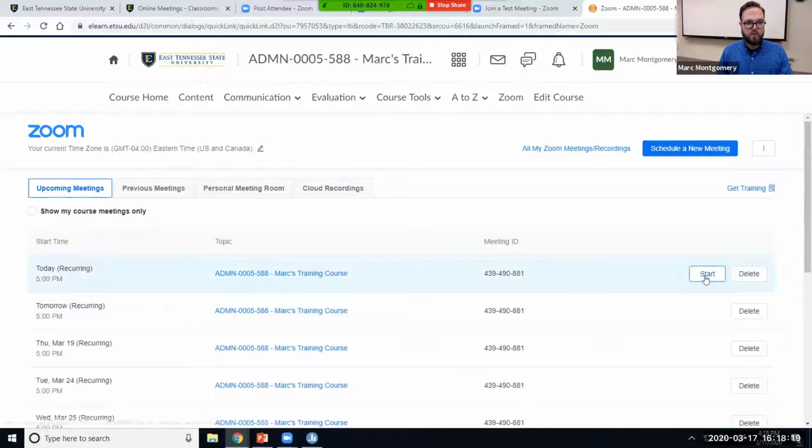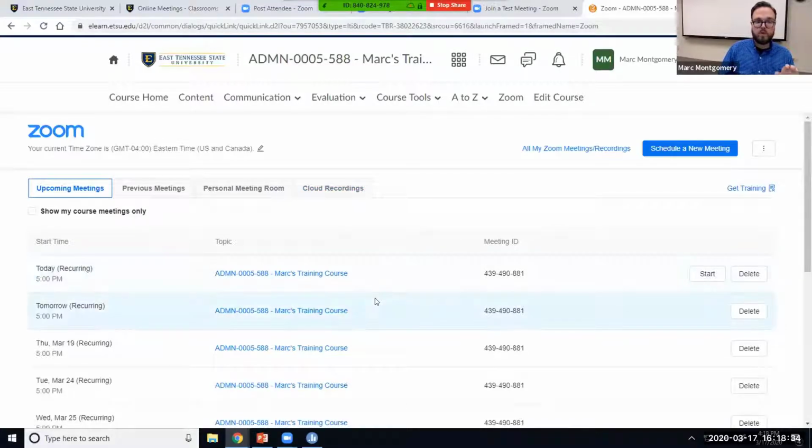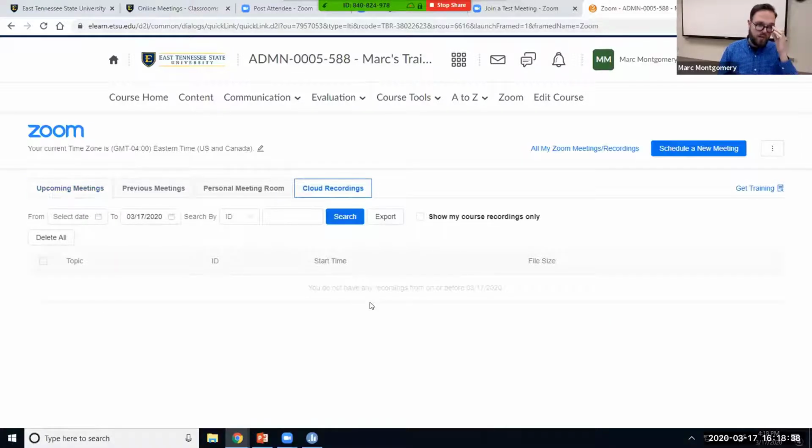And now after I'm done with the meeting, I'm going to have the option to, after I end it for everyone, Zoom is going to go ahead and start processing the recording. Those recordings, if they're a meeting in D2L, they'll live here under this Cloud Recordings tab. And so your students will have access to see the recordings as soon as they're done.